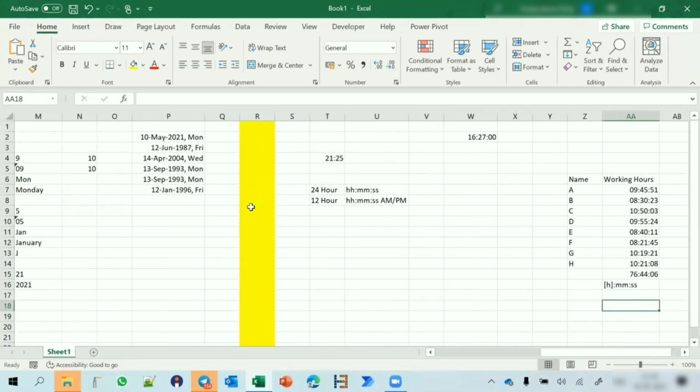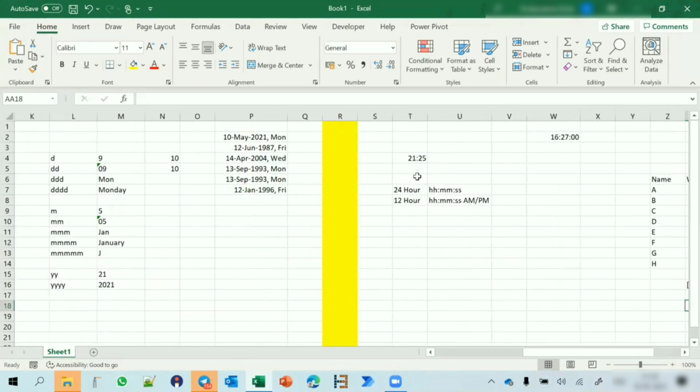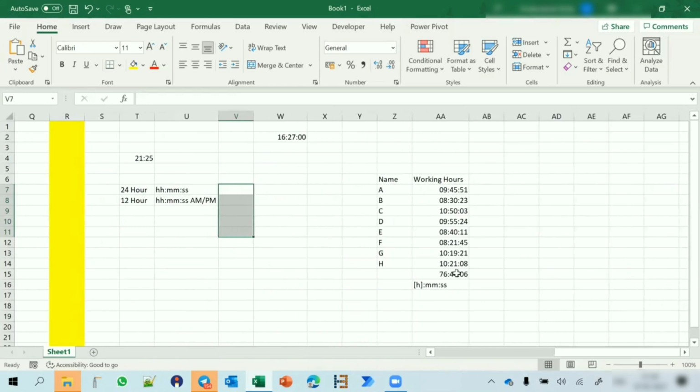Because what we have learned is, if hour is 9 and we have given H, तो क्या आएगा? 9 ही आएगा. अगर double H है तो क्या आएगा? 09. Right. Now, in this case, hour would be 20, 30, 40, 50, which is itself 2-digit. So it's not required to write double H. Automatically, single H will take care. However, you can write 2H. It's not mandatory.